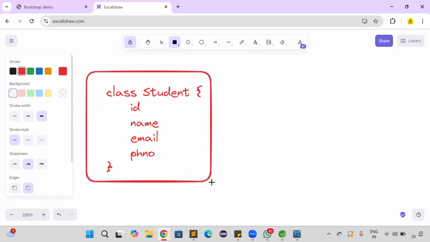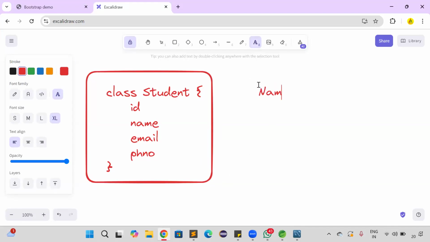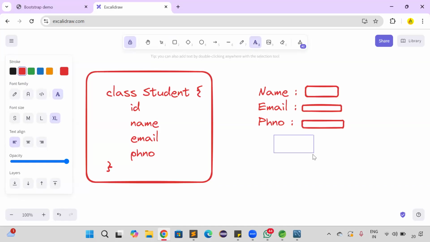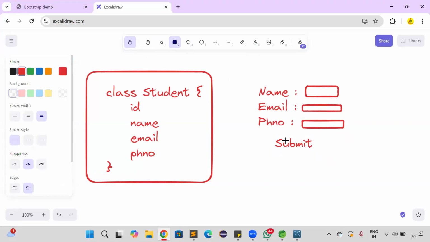Inside the class, there are some variables available. And we are going to develop a form. The form has name, email, and phone number. These are the text fields we are taking in the form. Name is one text field, email is another text field, and phone number is also available. And here we have a submit button. When you click on this button, I want to store this data into the database table.